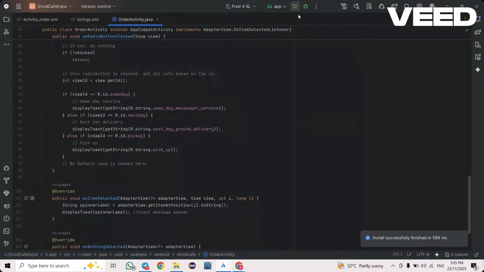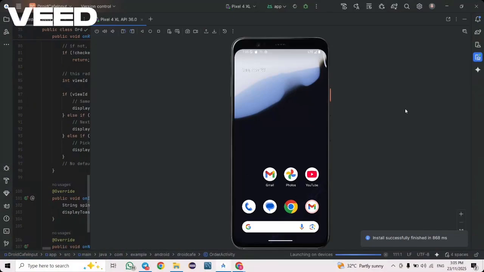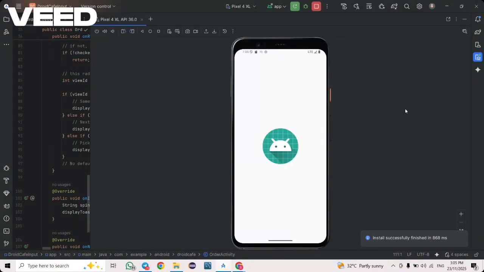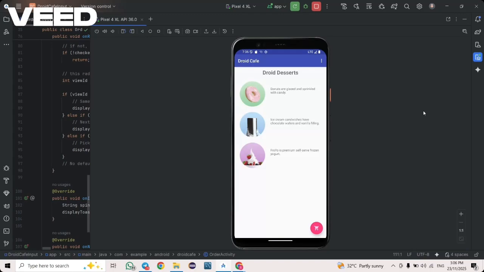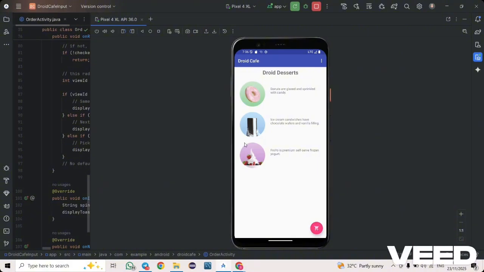Okay, now I will demo the program. So we wait. So here the main page has a menu. For example, I order a donut. So it pops up that you ordered a donut. So I click this bucket, and it will bring me to the next page, order activity.